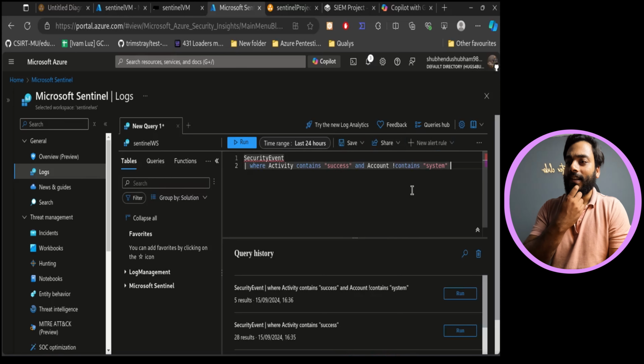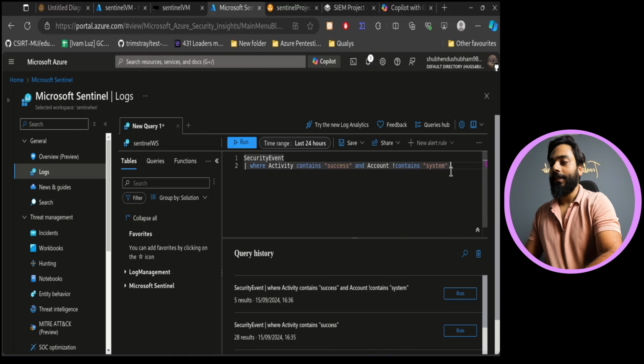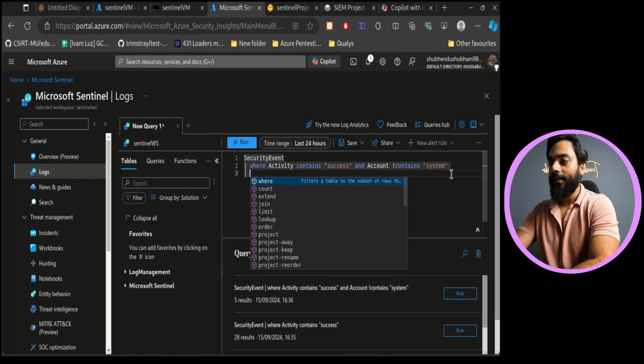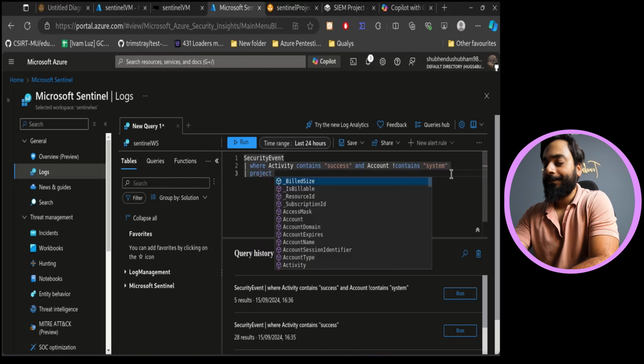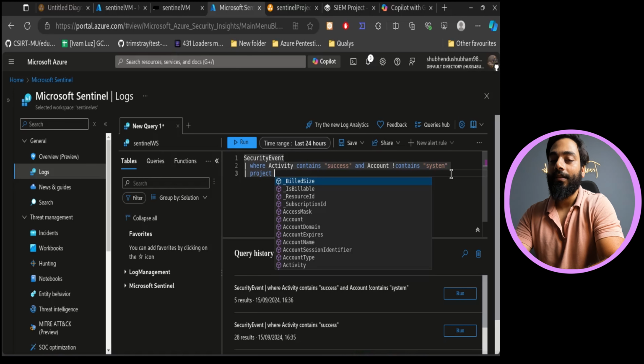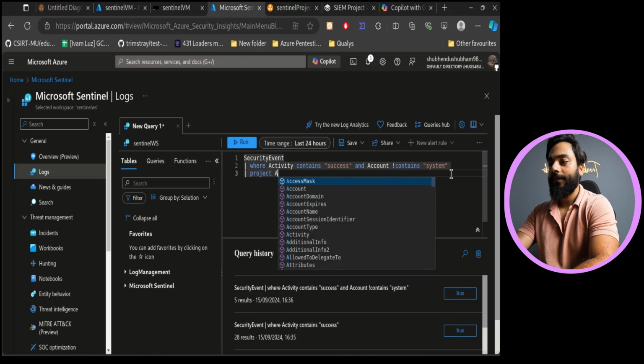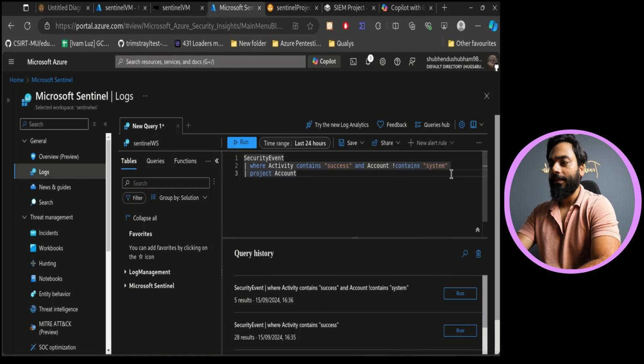But we don't want exactly this much. We want more information, so we can give more parameters like project. So project is basically an operator, I would say in SQL, where it will project our data in certain ways, certain keywords, what exactly we want to fetch out. Okay, so we can give it like what exactly we want. So we want account, comma, and something like that.